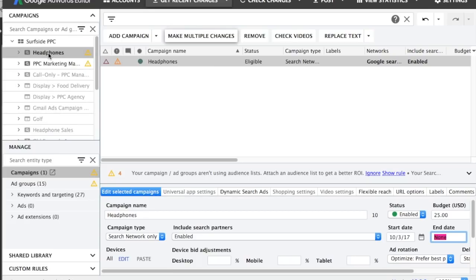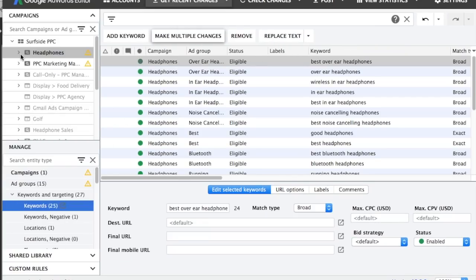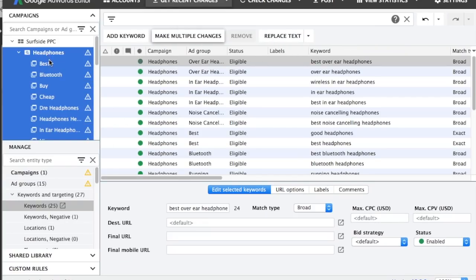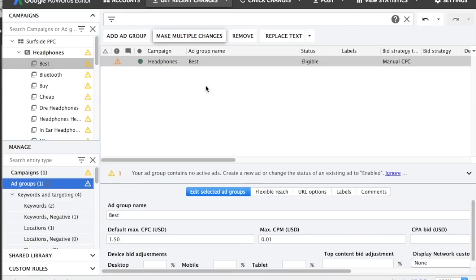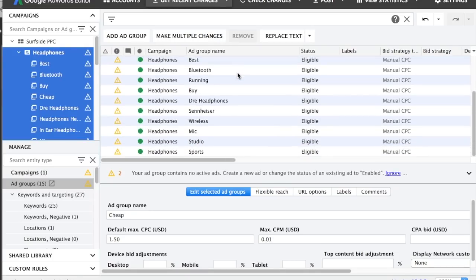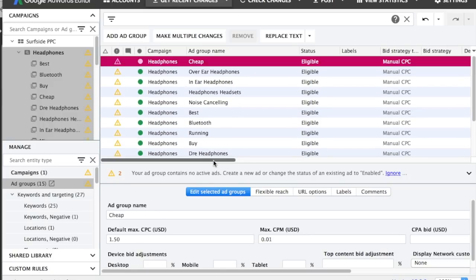So now we have headphones selected up here. And down here, you can see there's ad groups, keywords and targeting, ads, and ad extensions. What we're going to do with headphones is come in here to keywords and targeting. If we click this drop down arrow up here and click on our ad group, best, it's going to show the keywords within that ad group. If you want to come up to ad groups, you can just click on the ad groups up here, and if you click on the campaign up at the top, it'll show all of your different ad groups. So it's good to know.